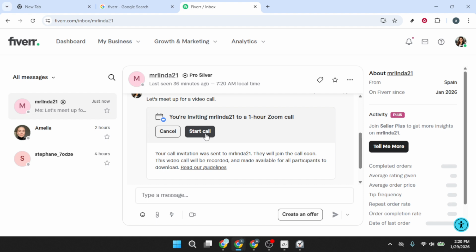That's it. Open Google, find Fiverr, go to your messages, open the relevant chat, and click the video icon to start your Zoom call. You're ready to meet face-to-face and keep your project moving.